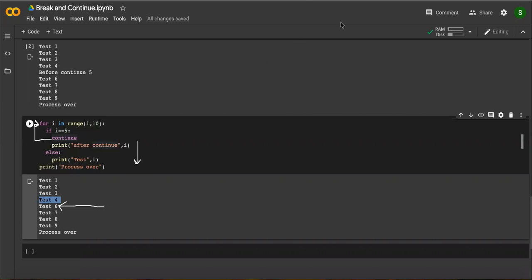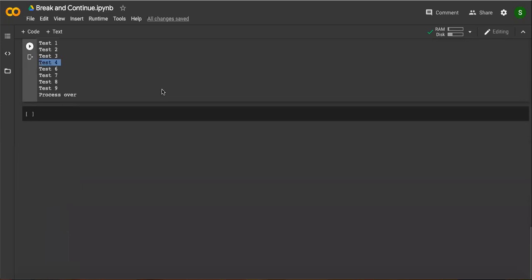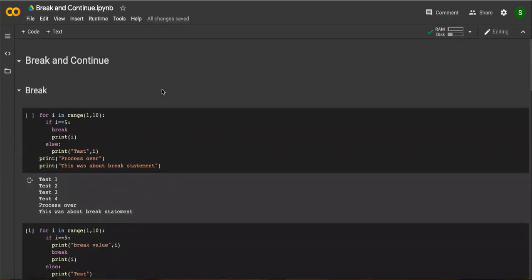So guys, this is all about break and continue. Just use them inside your code, and once you write the code, you will be able to understand very well how this works. This is very simple and very useful when you implement it in our project.